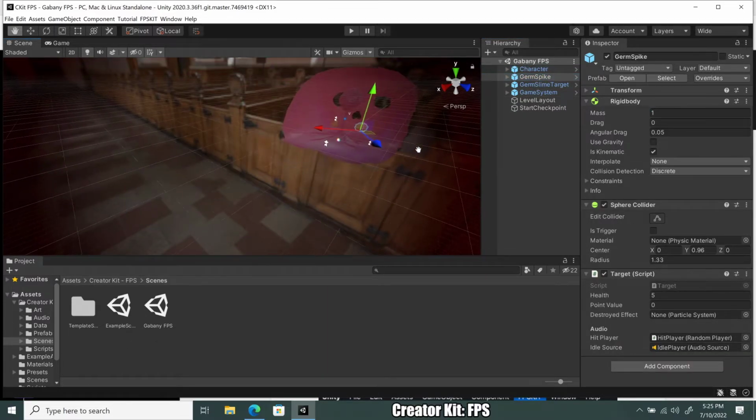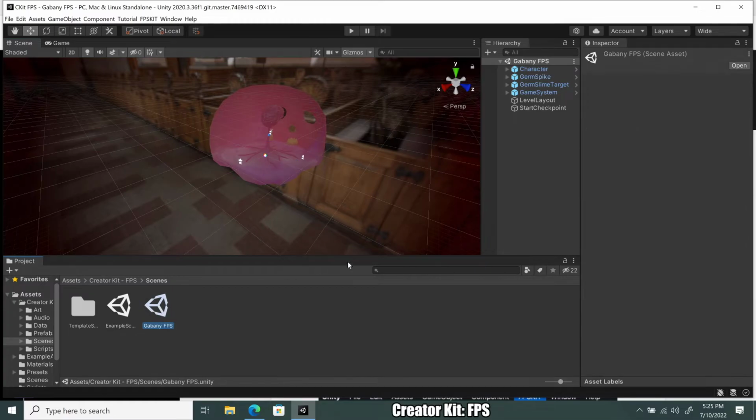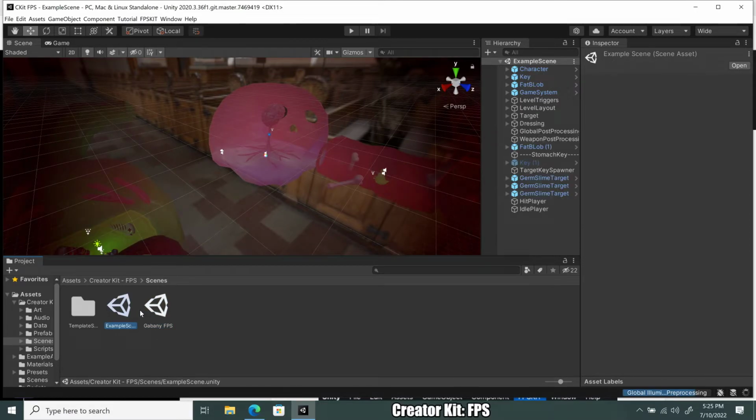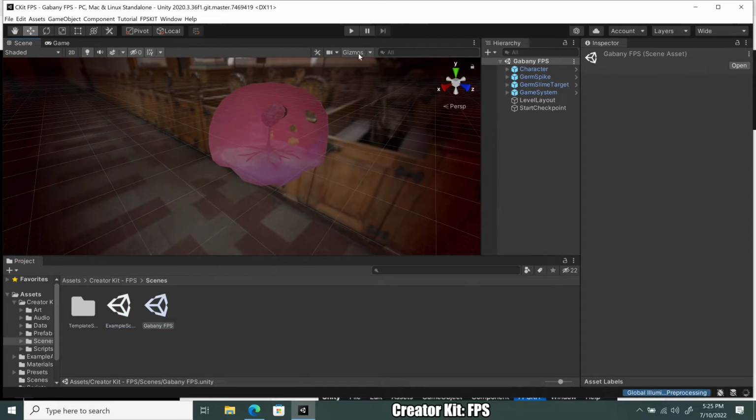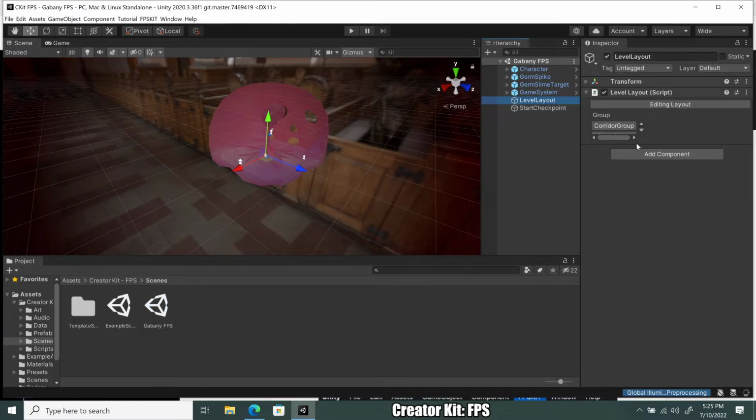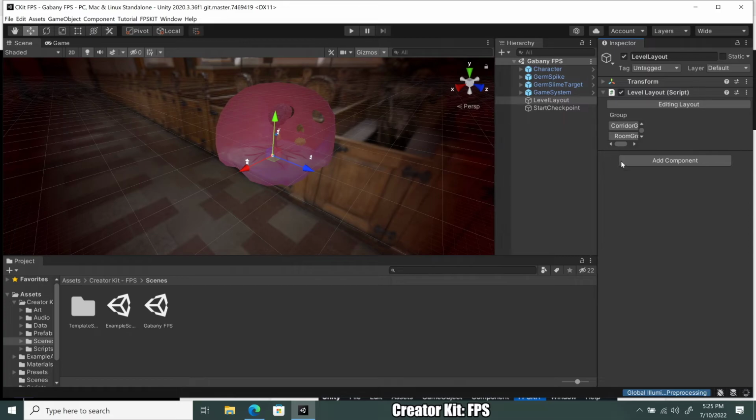What in the world is behind me? What is that background? Okay, anyways. That is quite odd.